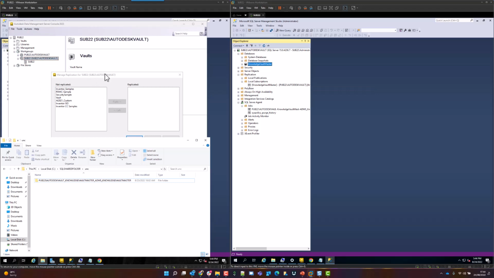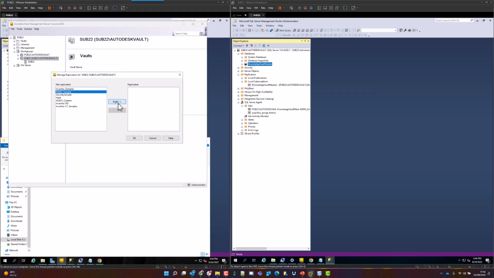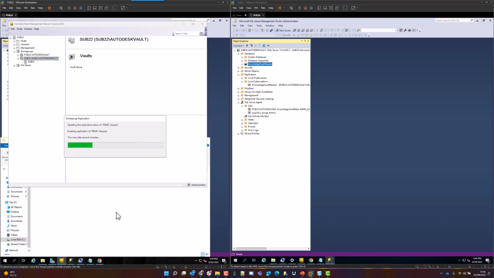So when I select this database and move it over to the right and then click OK, this will instruct Vault to send a command to SQL telling it to create a snapshot agent and then to start scripting out the Knowledge Vault master, or sorry, the PDMC sample database to a snapshot folder. So let's go ahead and do that.